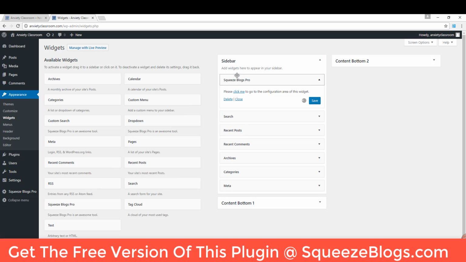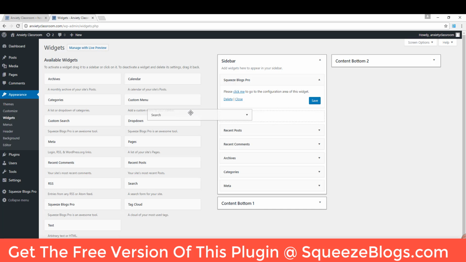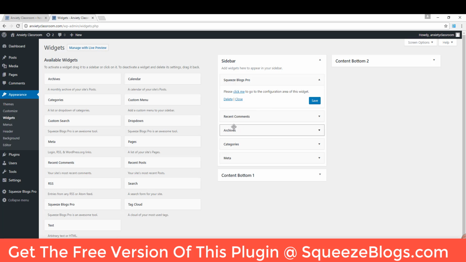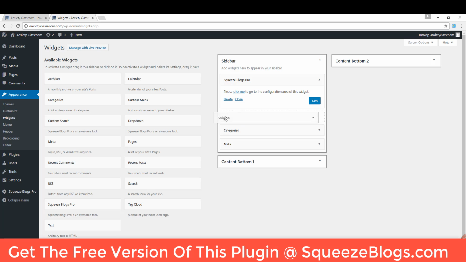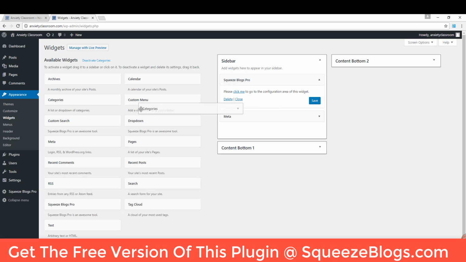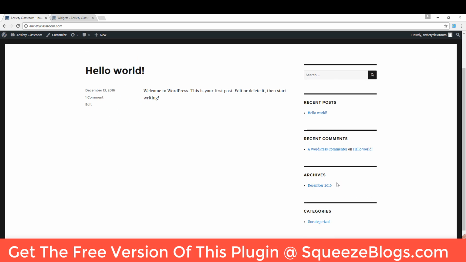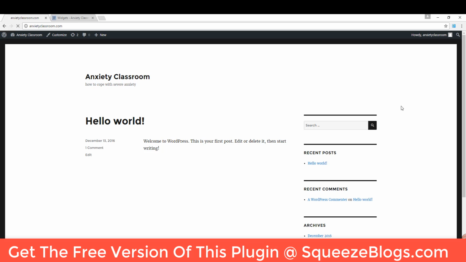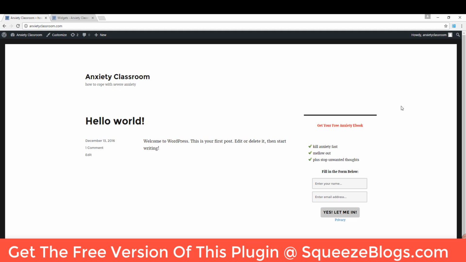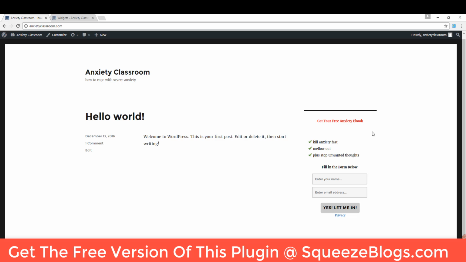Okay. And then usually what I do on my blogs is get rid of all the sidebar widgets that I don't want, right? So what we're going to do is we're just going to have the Squeeze Blogs Pro controlling our sidebar widgets. Very simple. Okay. So instead of having all this search and recent posts, now Squeeze Blogs Pro is going to control everything. And now we have our get your anxiety book, kill anxiety fast, mellow out, plus stop unwanted thoughts. Very simple. They put their name and email in and they go to our thank you page.